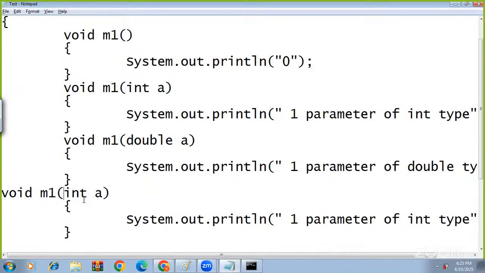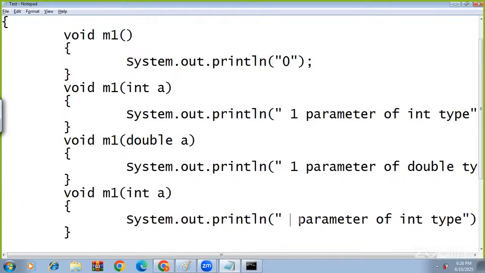So just I will write what? Two parameters. Because I have taken only one two parameter method. Just I will write what? Two parameters. So int a comma, I will take int b. Okay, now observe here. Just I will write here two parameters.